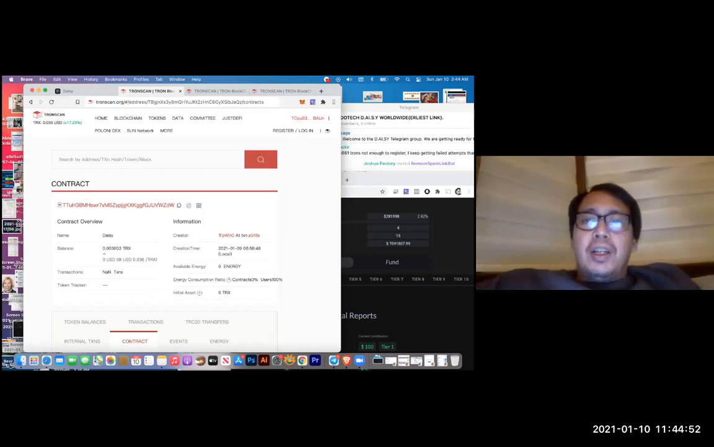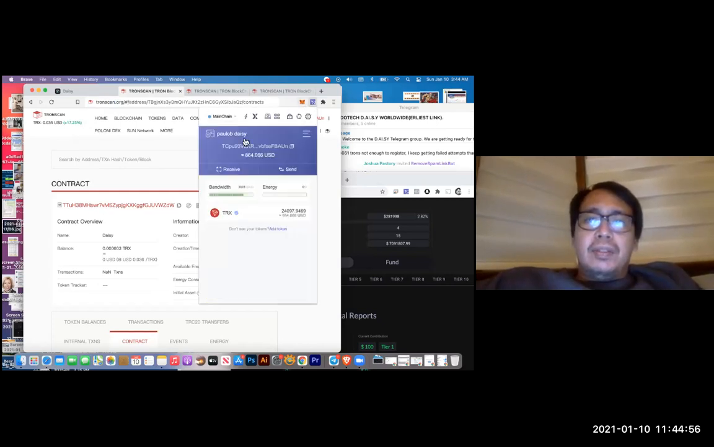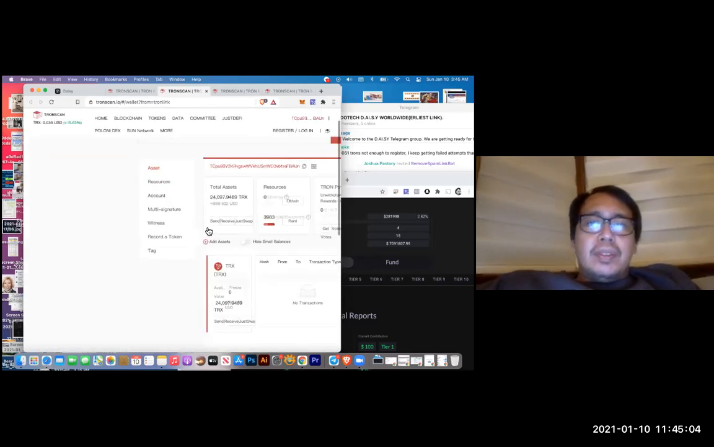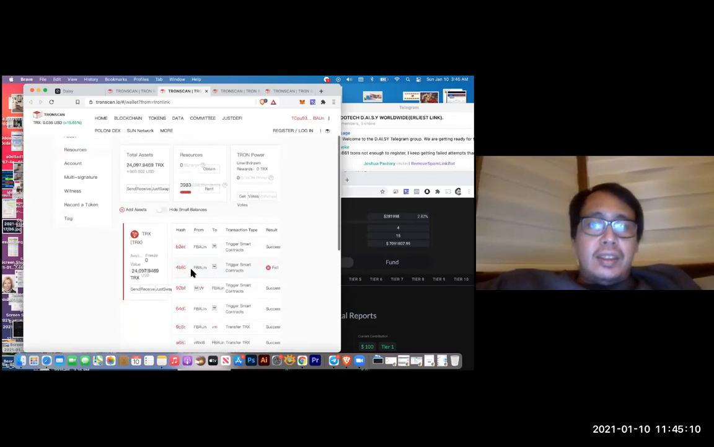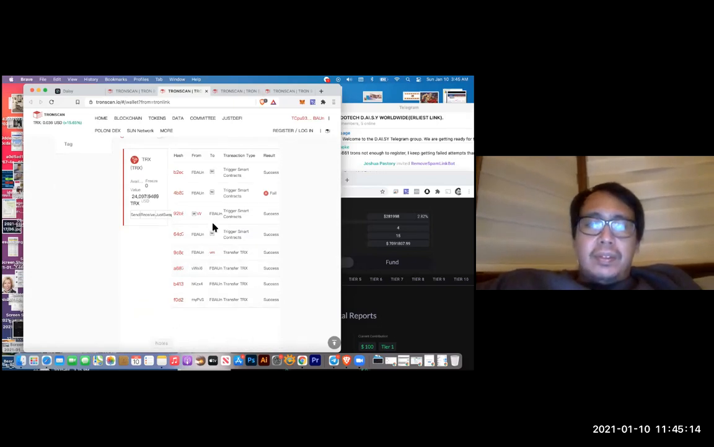So if you are here in the wallet, you have to go to account details. The contract is this. This is the contract that's triggered.